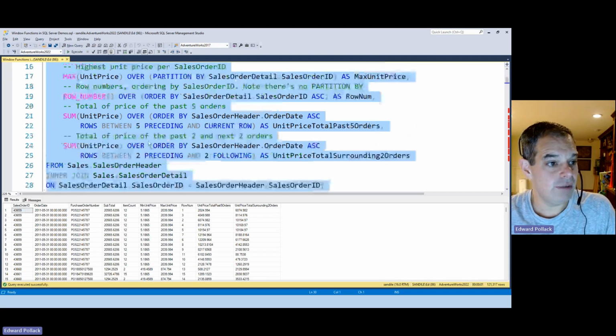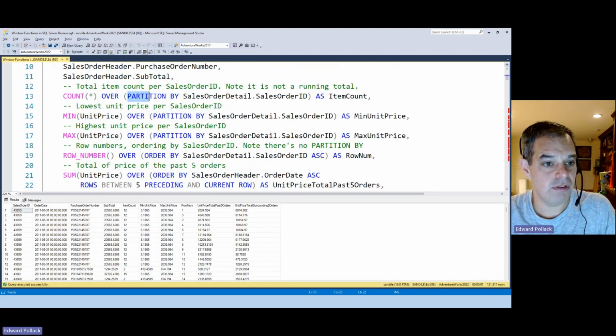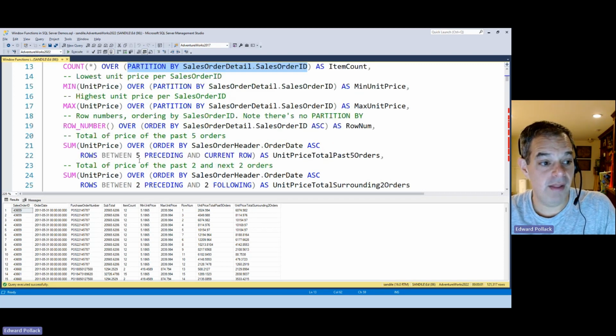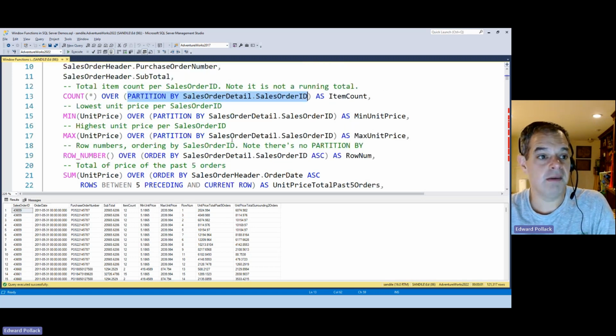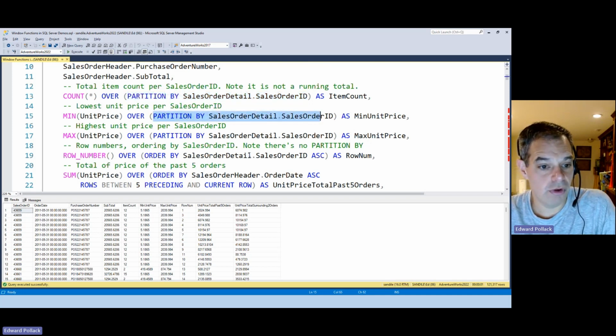So here's what I've done. You can see that for each of these, I partition by the sales order ID. So I'm taking a window, and I did not provide the detail for all of this, the preceding and current row stuff. That's fine. But I'm grouping within this window by the order. For each order here, these first three, I'm grouping by them. So give me a count grouped by sales order ID.